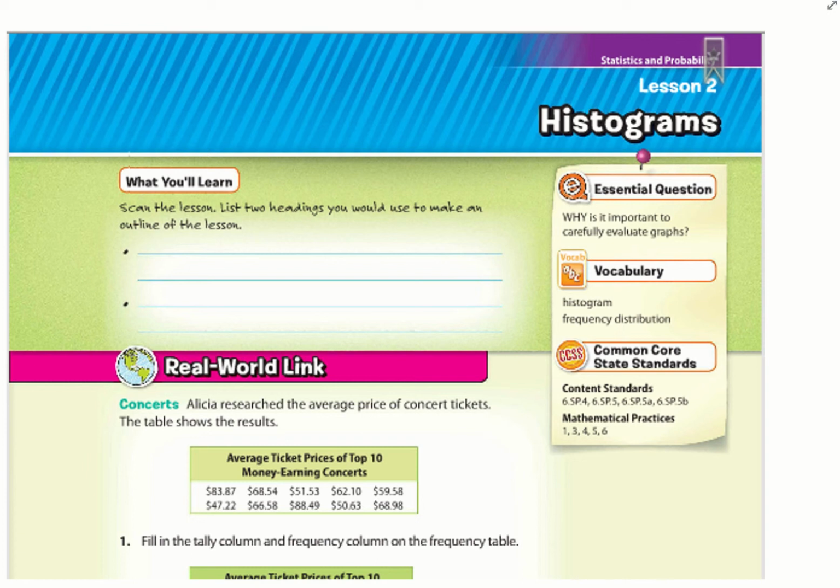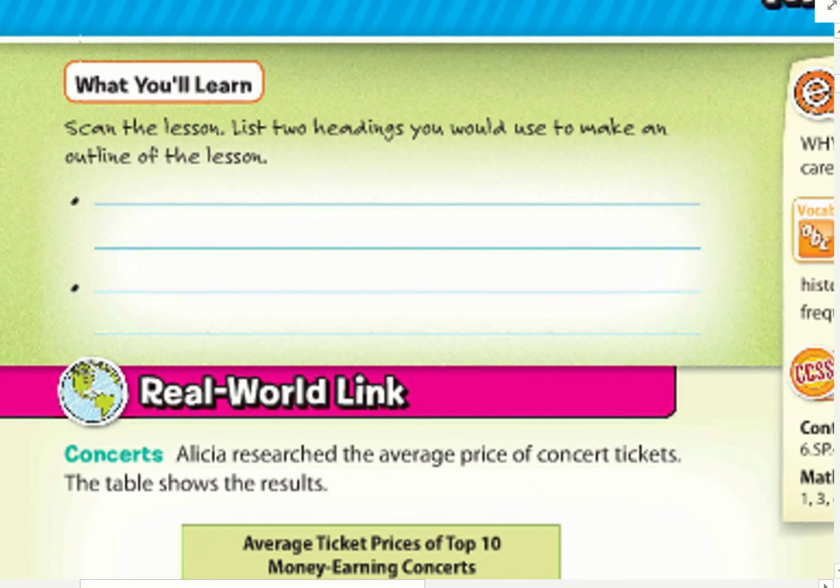Hello, welcome to chapter 12, lesson 2. We're going to be working on histograms. So we're going to scan the outline, scan the lesson two headings that we'll be doing today.